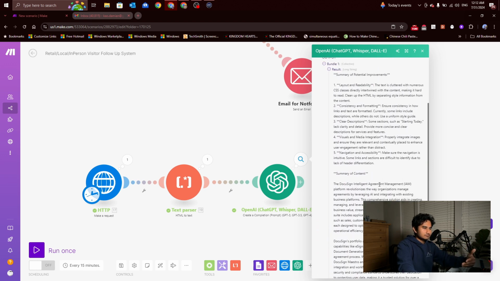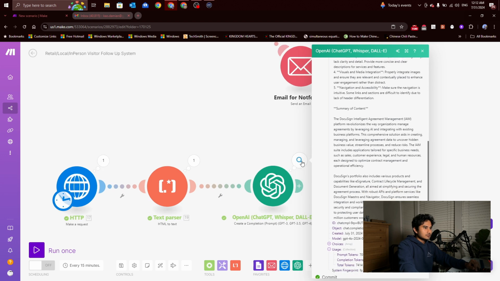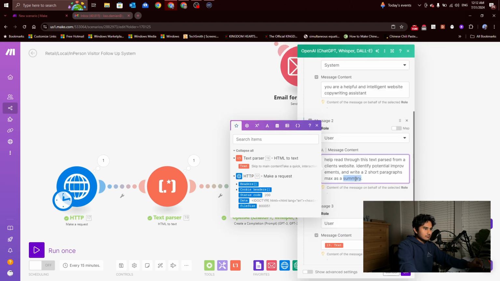create a little description like that you've gone through their website and you're kind of giving a summary of what potential improvements you could do with it. So summary of content. I do not want a summary of content. Two paragraphs max as a proposal.